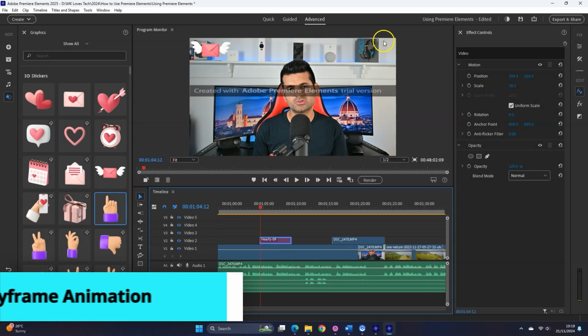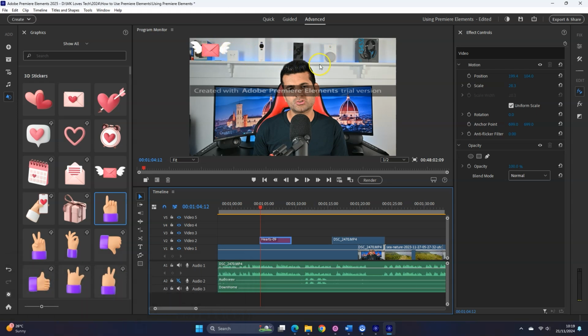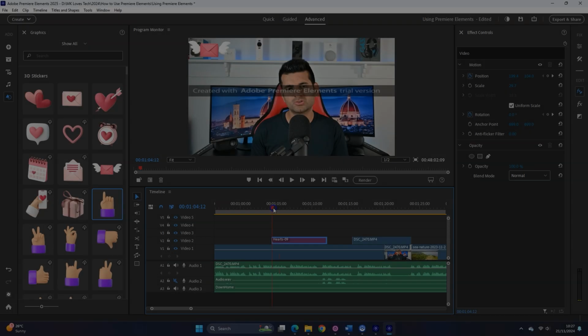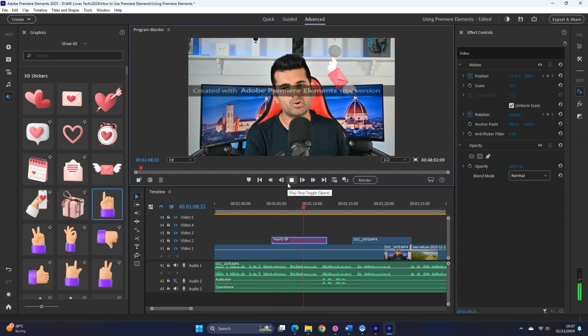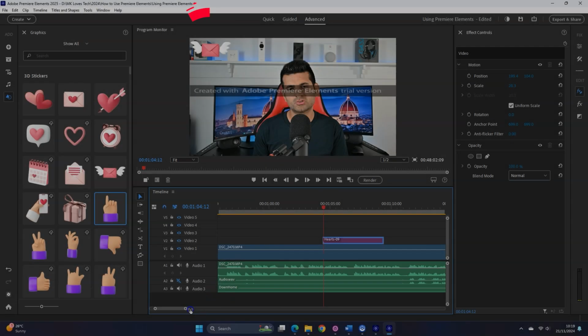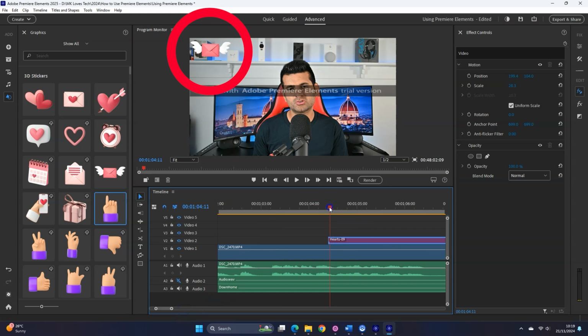Now to an advanced topic of video editing, it's keyframe animation. Keyframe animation is animating stuff. For video clips, it would be moving them, rotating them, changing their size, etc. For this video, I added this sticker and will move it around.